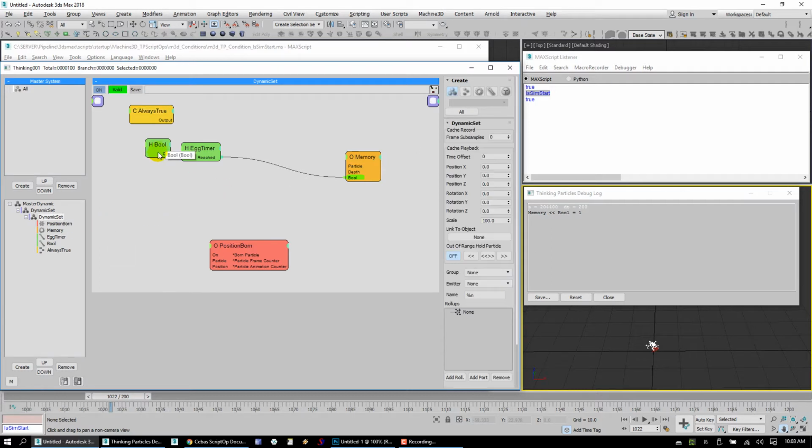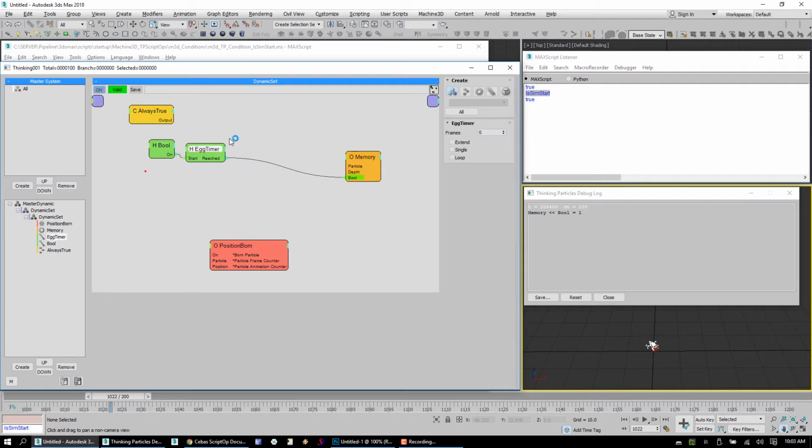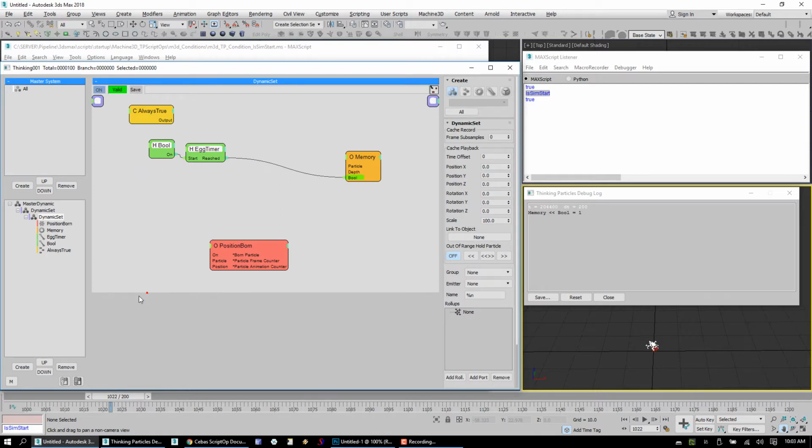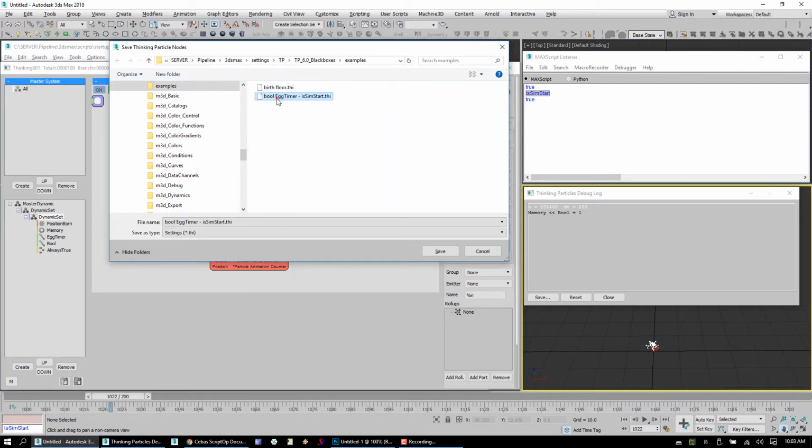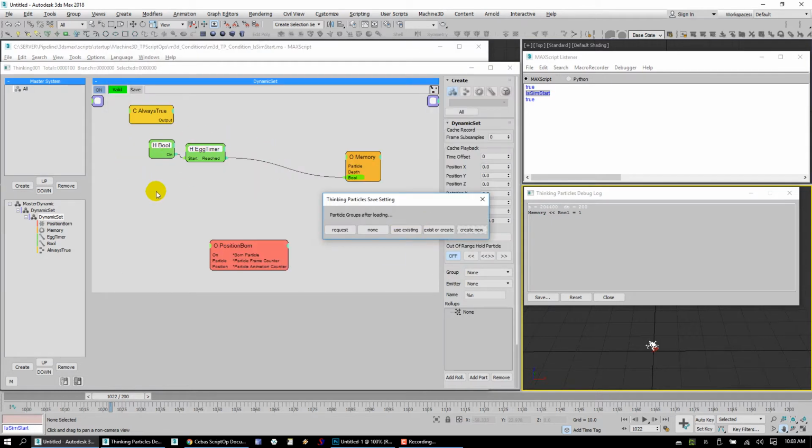So do yourself a favor, make yourself a little black box and just save this out. We're going to go ahead and select those two and say save. We'll call it bool egg timer, so I know exactly what components. Then I'm going to add a little description like IsSimStart, so I know what it does. Say save, yes. Now there's no particles being connected here, so particle groups after loading can be none.